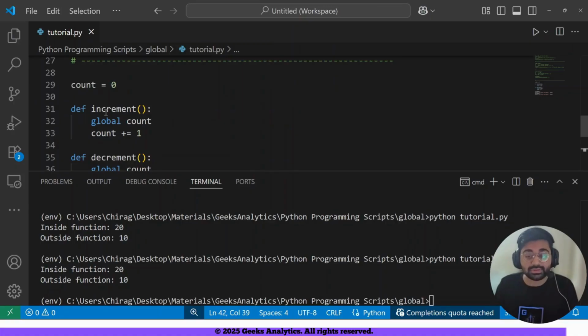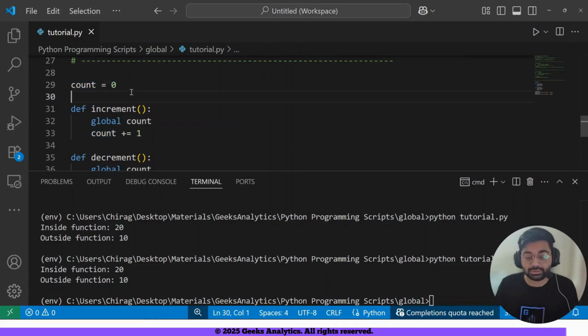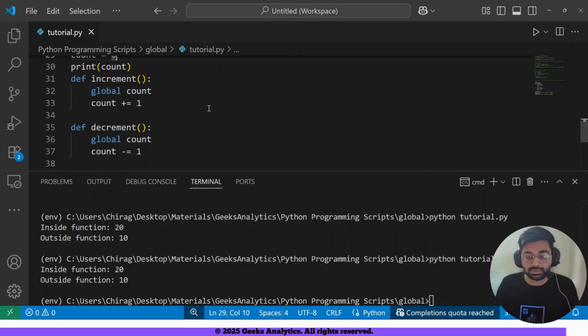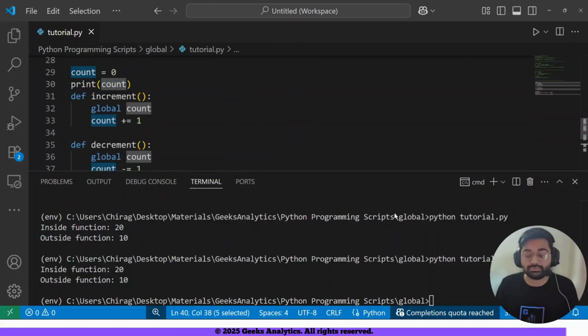So now what will happen is inside both these functions, I have specifically mentioned the global keyword. So it will use the global variable that is existing outside of the local scope of this function, and it will make changes to this particular global variable. So here, even if I print count, so here if you observe, I'm printing count outside of the function. So the value of the global count here, that will be printed.